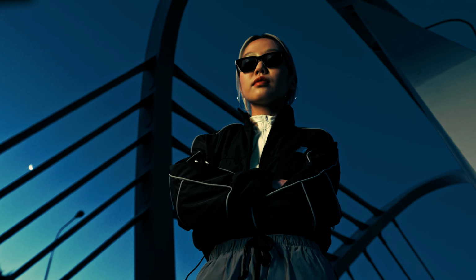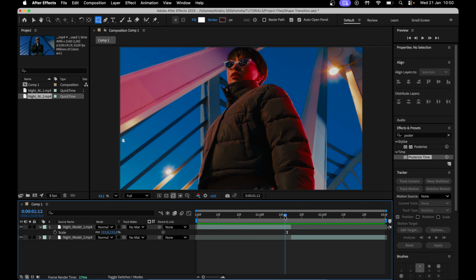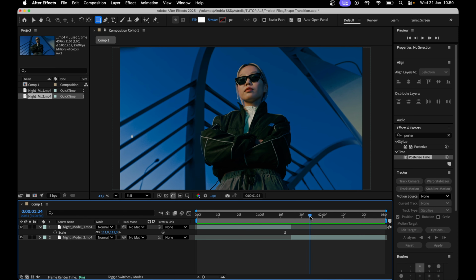Make your edits feel expensive with this super simple shape transition effect inside After Effects. Got 2 clips on my timeline.